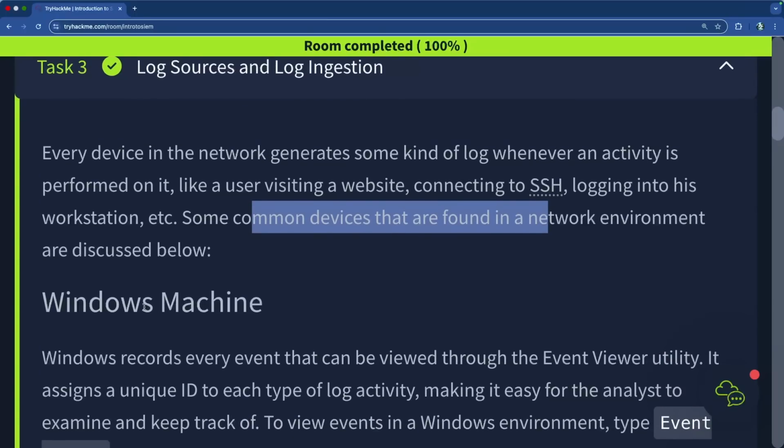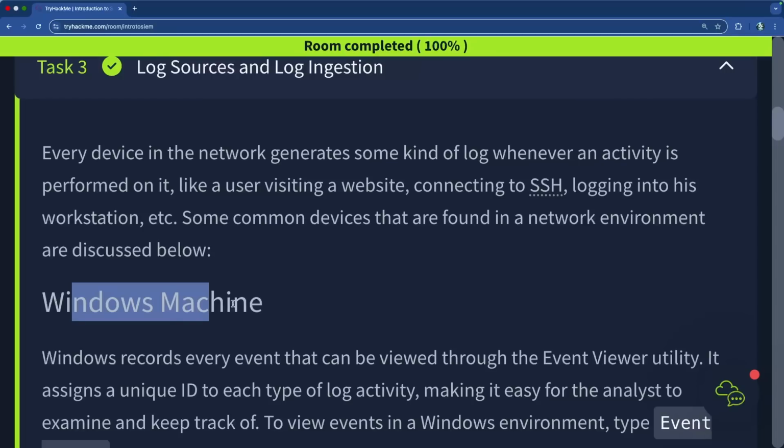So within the Windows machine, for example, there are going to be different logs. And so all of those logs would technically be considered, let's say, micro sources, right? The Windows machine itself, the Windows computer, would be the source, the host. And then within that host, there would be a bunch of other sources of logs as well.